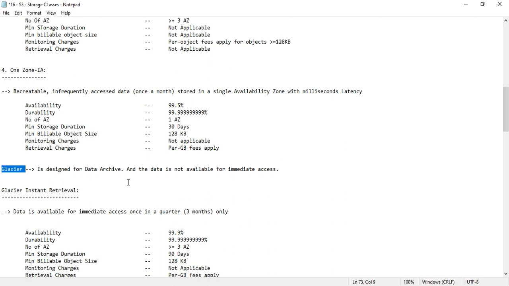In this type of scenario, I prefer Glacier, even if the data is required for some purpose, like data analysis, or to check how we performed long ago. It will not be available for immediate access. If I want the data, I need to initiate a request, and it will take some time to get the data. For that purpose it will be used, and there are fewer charges.